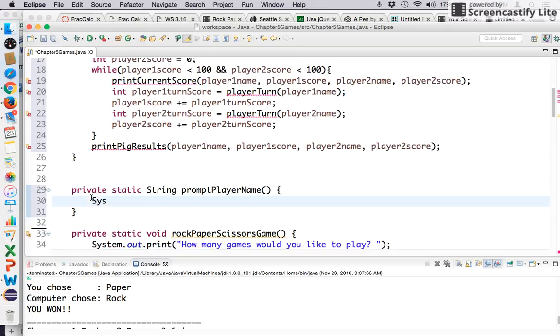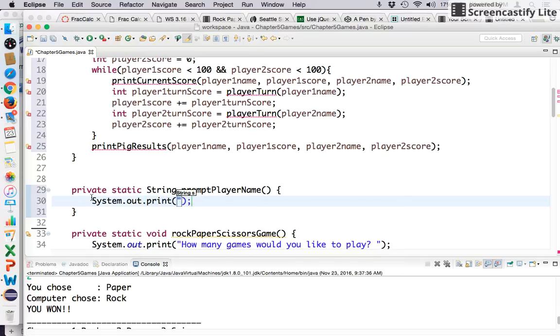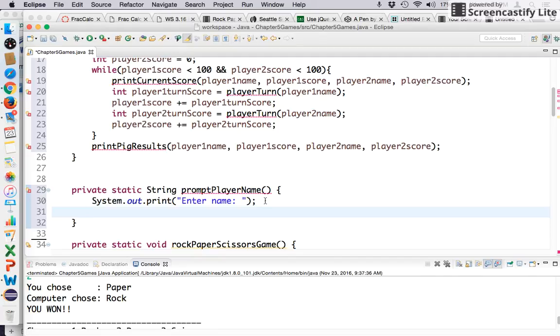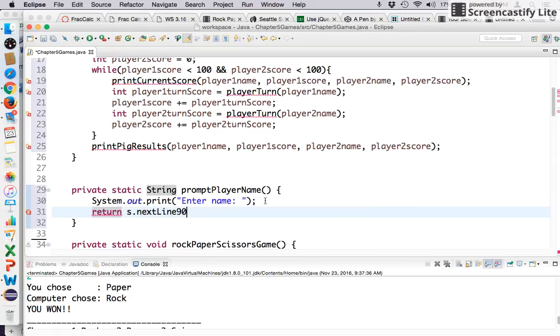Okay, so let's say enter name. Okay, so this is going to happen twice. So I guess for both players, it'll say enter name. And I guess if we wanted to make two methods that said enter player 1 name and enter player 2 name, we could do that if we wanted to make it a little bit shinier, but I'm just going to leave it like this for now. So we're going to enter their name, and we're going to return whatever the next line is. Okay, so whatever the scanner's next line is going to be the player's name.